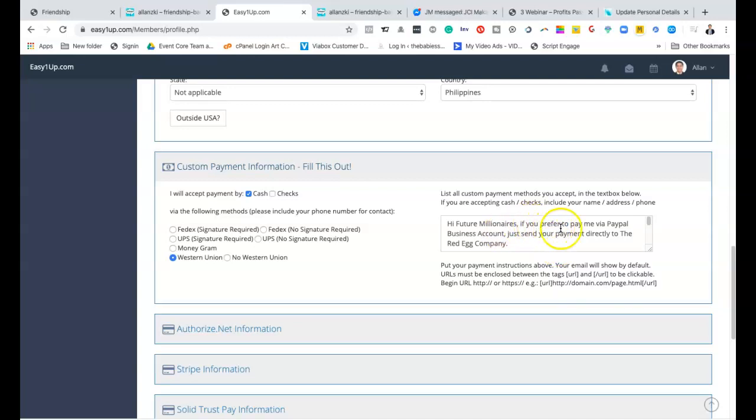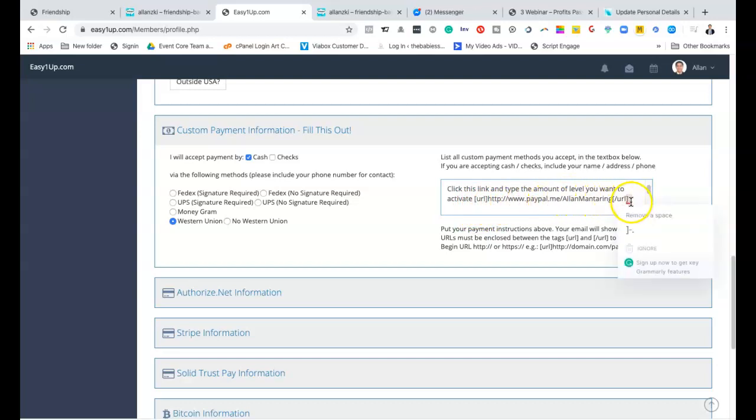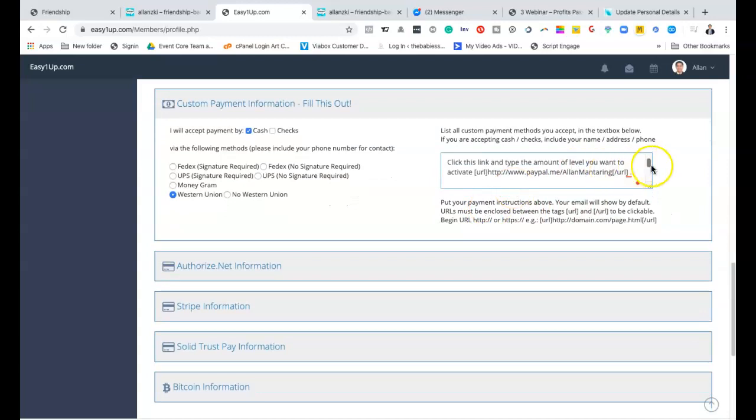Hi, future millionaire. If you prepare to pay me via PayPal business account, just send your payment directly to the Red Egg Company. Click this link and type the amount of level that you want. So if you want to use your PayPal, copy it the same way. You need to open your PayPal.me account. Then, after your payment, contact me.